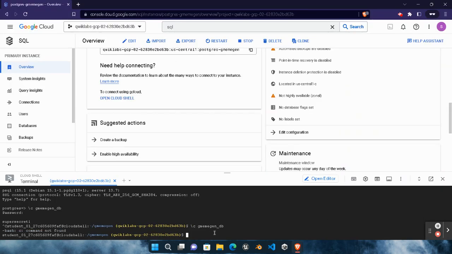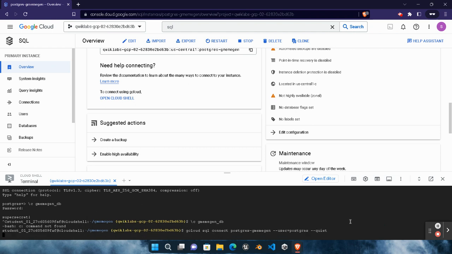Now I need to reconnect my connection with the SSH. So I need this command. I will click on enter here. It will ask me for the password, so I have to wait for the 5 minutes.